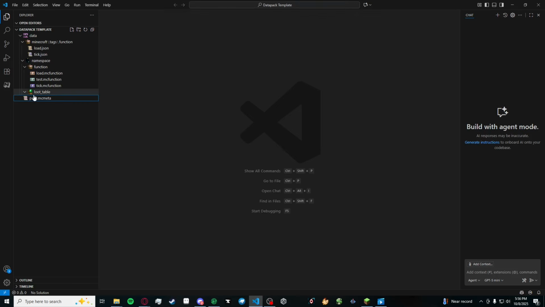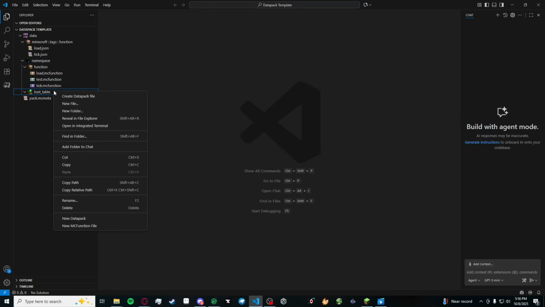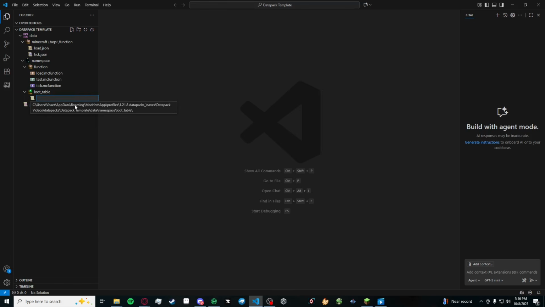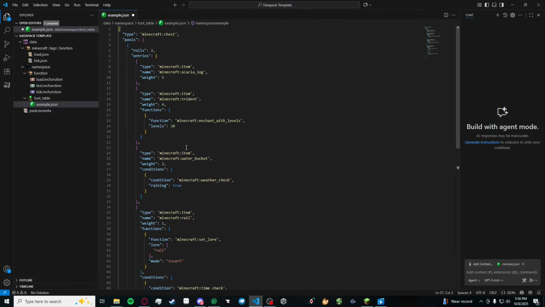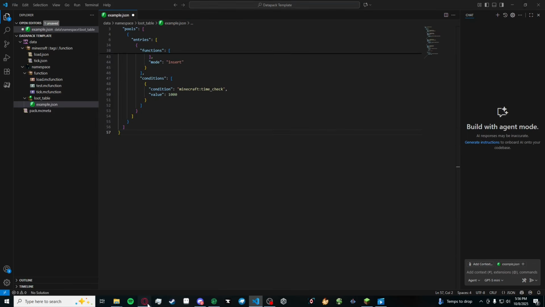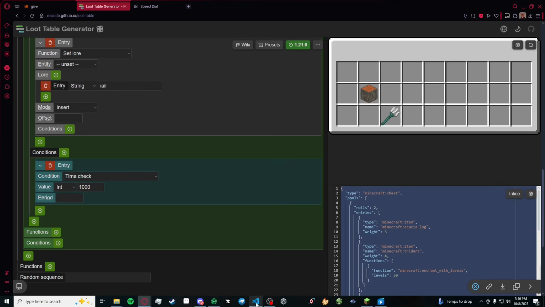Now we'll go over to Visual Studio Code, and we want a folder called loot_table. Depending on the version, it may have an S, but all newer versions should be loot_table without an S, along with any other folder, and we'll make a new file called example.json, and this will be the name of your loot table, and you can just paste it in after you've copied it from the Misode generator.